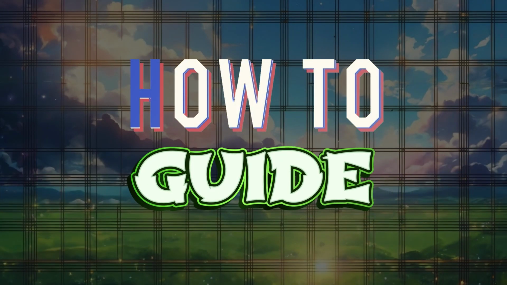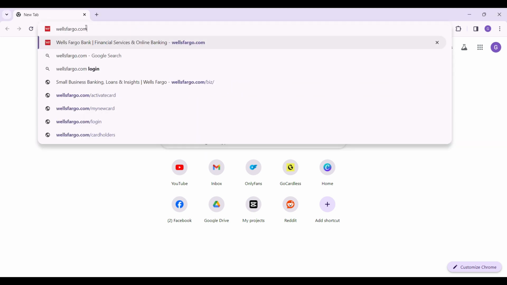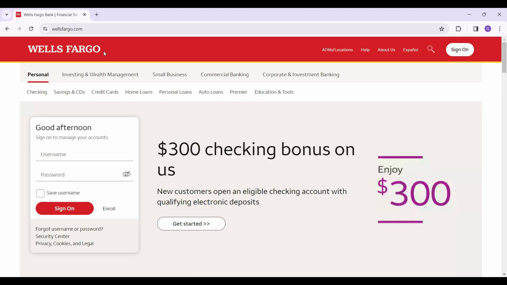In this tutorial, we're gonna look at how to log in to your Wells Fargo Mortgage account. Now let's begin. On any browser of your choice, simply type wellsfargo.com and hit enter right now. Now this is the home page of Wells Fargo.